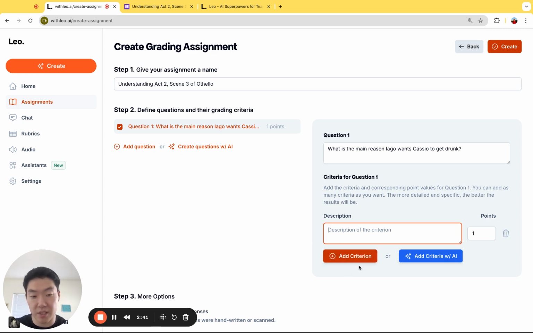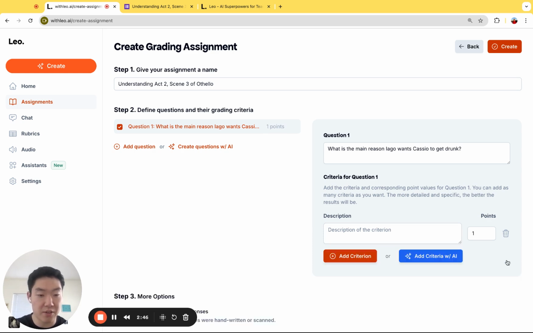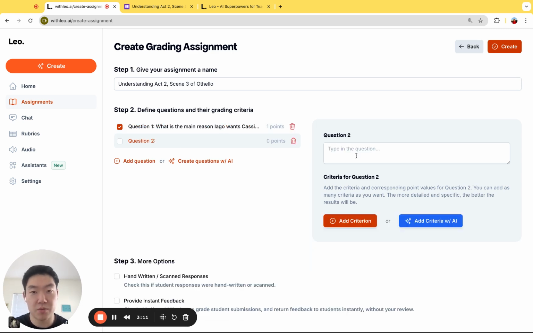First, I click on the add criterion box here. That'll create an option for you to add a criterion. And I can say here, student understands that Iago wants to tarnish Cassio's reputation. And you can also adjust how many points you want this to be worth. For this question, 1 point is good enough. So that's question 1. Now we have to do the same for question 2.